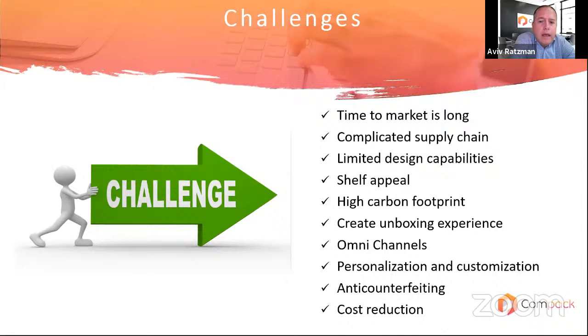High carbon footprint, we discussed it. Creating an unboxing experience is critical when we are talking about e-commerce, but also when you take a box from the shelf and you would like to open it, and to see that the unboxing experience is nice, that you have a good perforation, for example, to open the cereal box or others. Omnichannel, we discussed it a little bit.